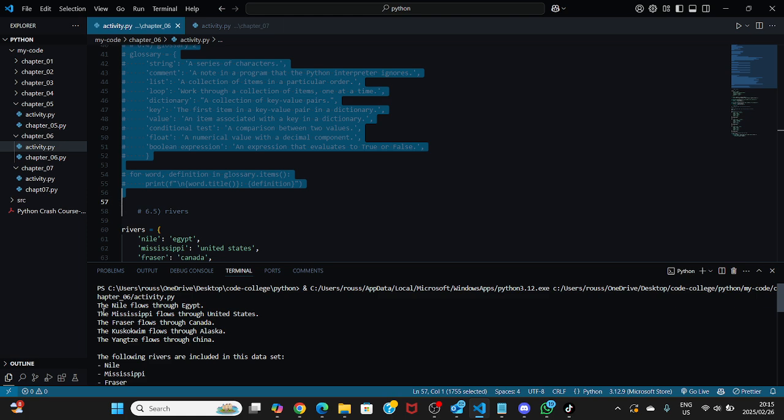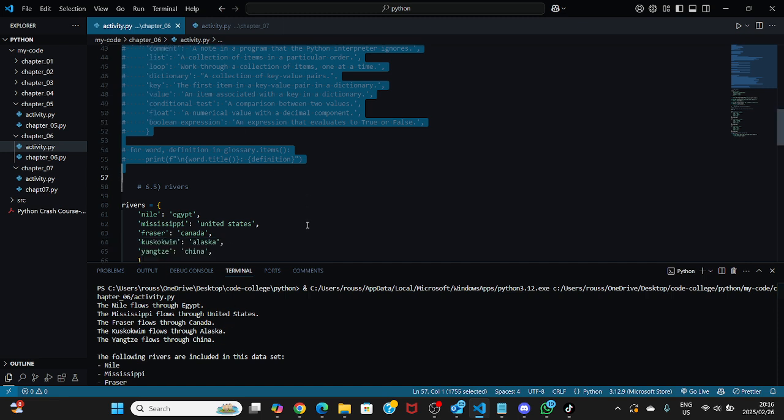As we can see over here, the Nile flows through Egypt, Mississippi flows through the United States, Fraser flows through Canada, Kuskokwim flows through Alaska, and Yangtze flows through China. Sorry if I pronounce everything wrong.